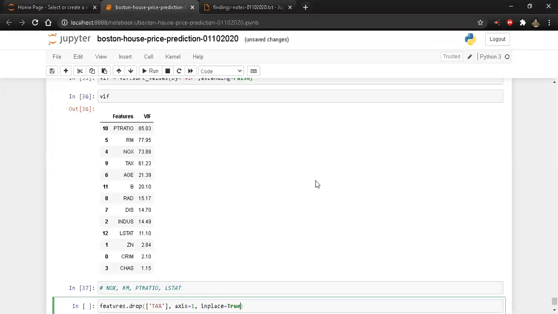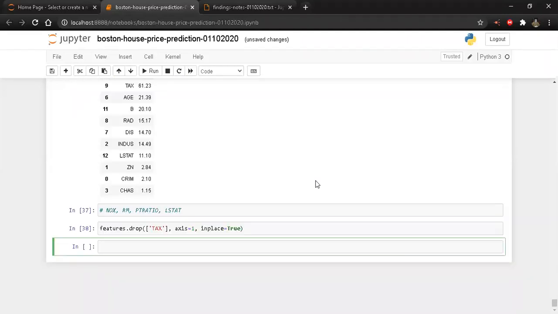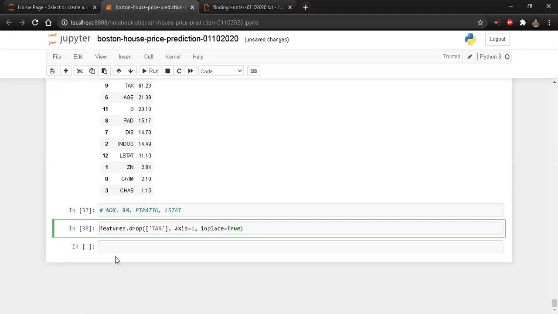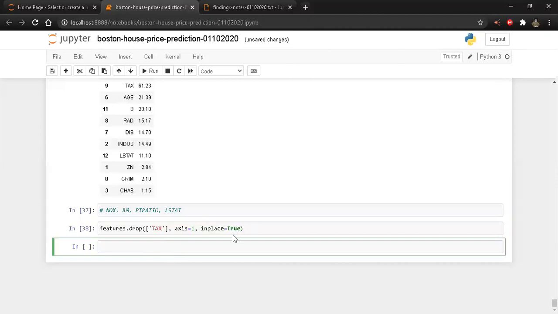Depends. So that's up to you. A thing that you need to be really worried about. You can create a new data frame. I could have actually written features1 is equal to features.drop this and this and this. In that case, I don't need to write inplace equal to true. Okay. I hope you got the point, right?